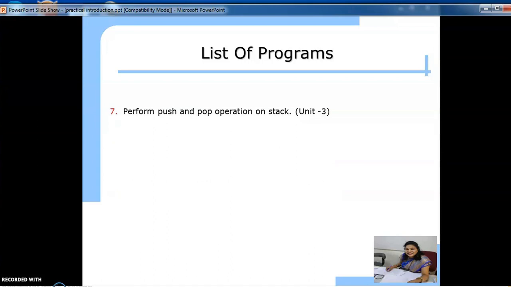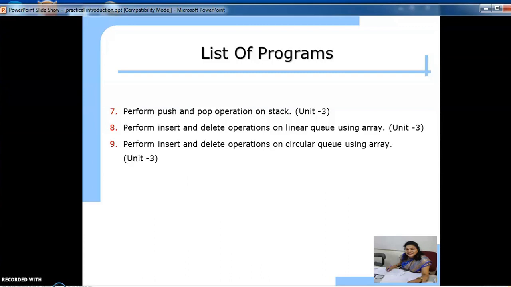Program number 7 is to perform push and pop operation on the stack. It will be covered in unit 3. The 8th experiment is to perform insert and delete operation on linear queue using array. It will be covered in unit 3. The 9th experiment is to perform insert and delete operation on circular queue using array. It will be covered in unit 3.